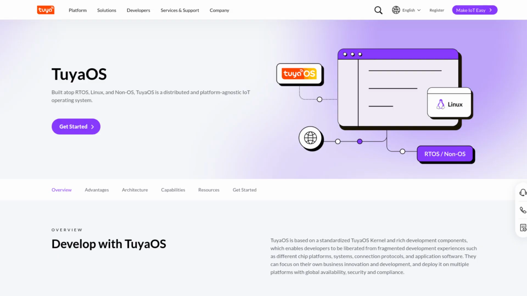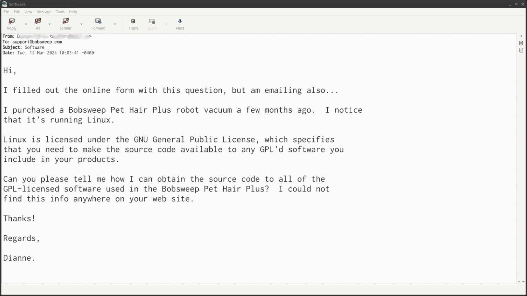I also tried intercepting the network traffic between the bObsweep and the cloud servers, and it was all encrypted, so nothing useful there. The servers that it did try to contact belong to a domain called Tuya US, and some Googling showed that there's a company called Tuya that provides a platform for developing robotics, and so I think they're using that platform in their vacuums. The platform claims it is based on Linux and an RTOS, so I think there's definitely Linux somewhere in the guts of that bObsweep.